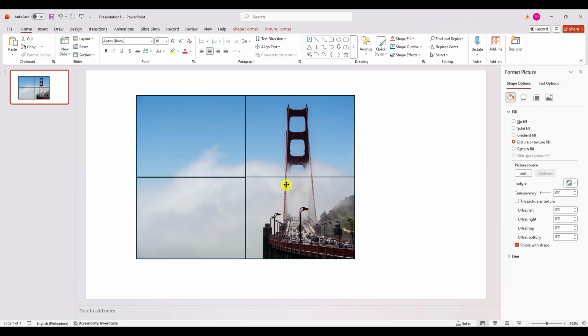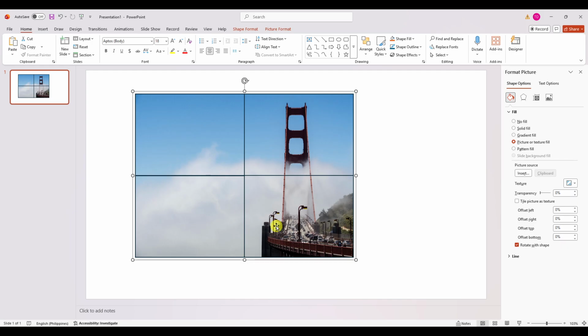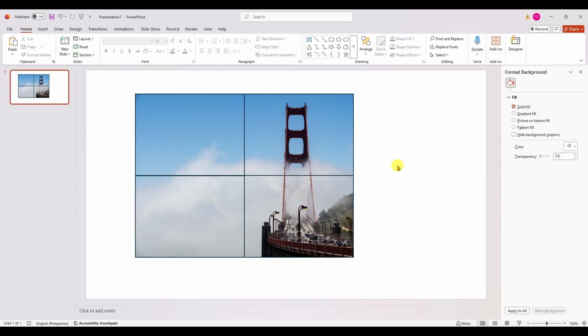Take a final look at the slide and make sure the picture appears clearly across all 4 tiles. If needed, you can reposition the grouped layout on the slide for better presentation. And that's how to split a picture into tiles in PowerPoint.